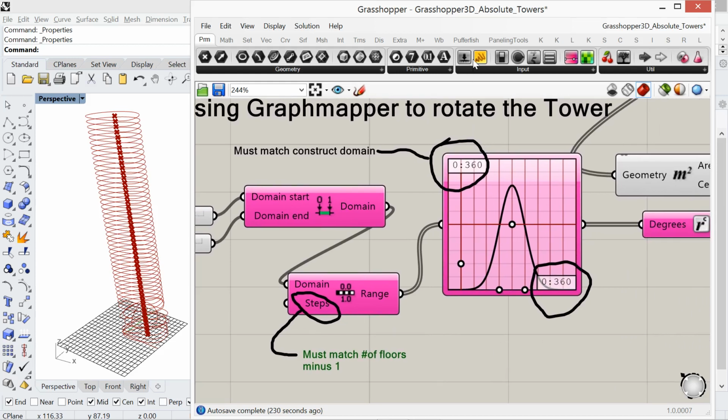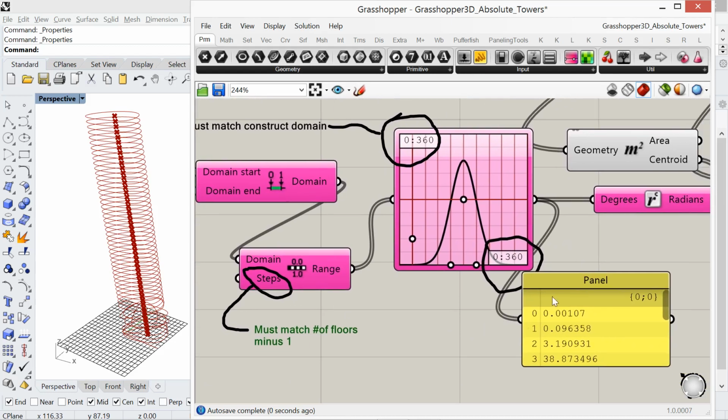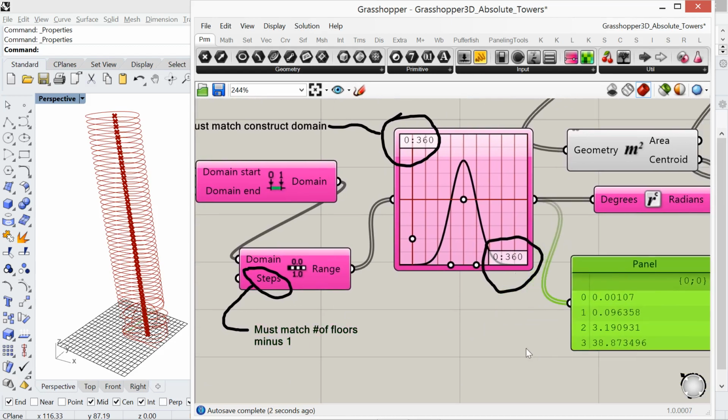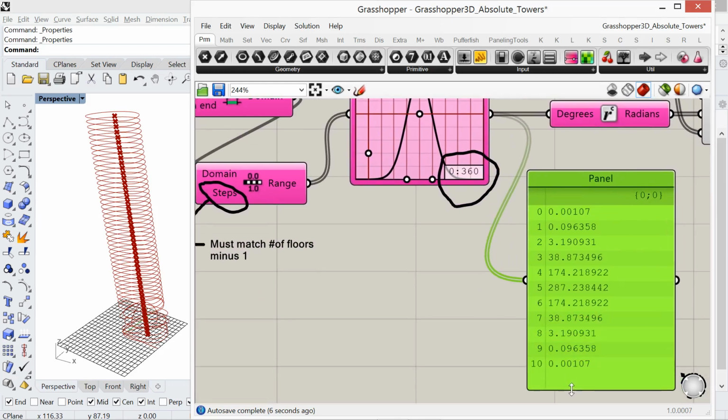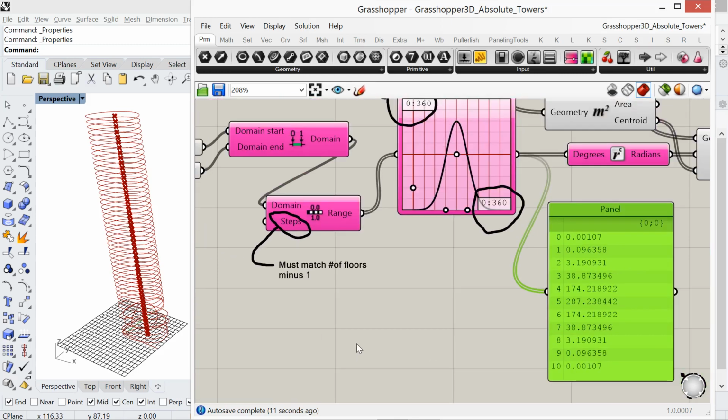I'm hopeful that that's true, theoretically. I'm going to use my best friend, the panel, just to see. This should be 0 through 10, which is going to be 11 values here. And there's only 10 plugged in. Okay, so that's why I need this -1.